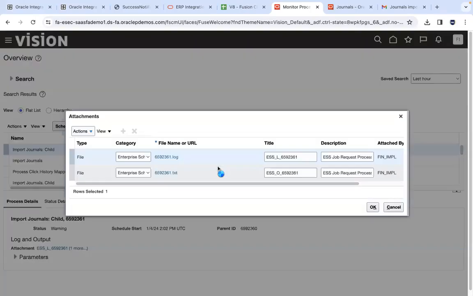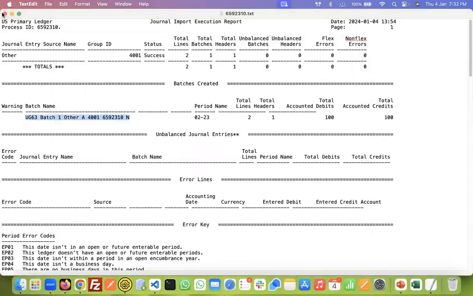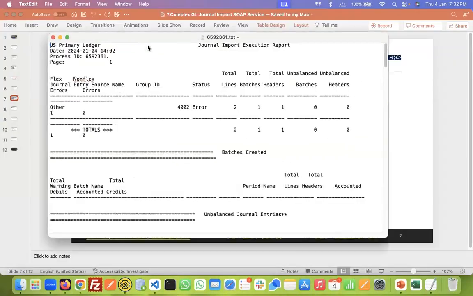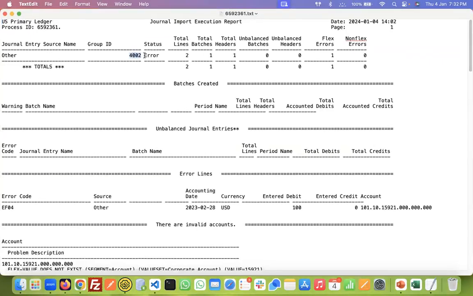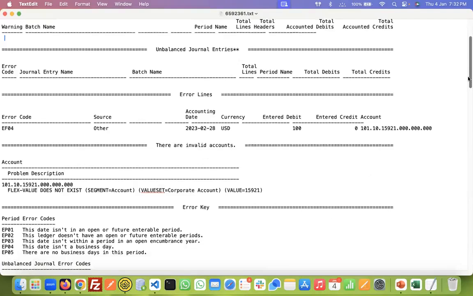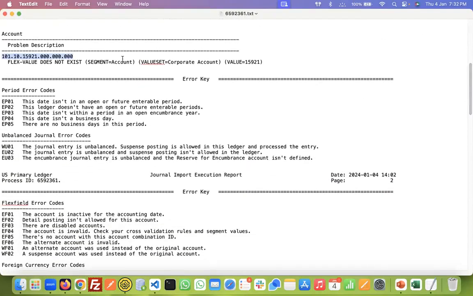If you go ahead and look at the output, look at the text file of import journals change job, because that has the complete details, right? What does it say? This time this batch has errored out. And under batches created, you don't see any batch in there, which means journal batch is not created. And if you scroll down, you also see that for account segment, this value was invalid.